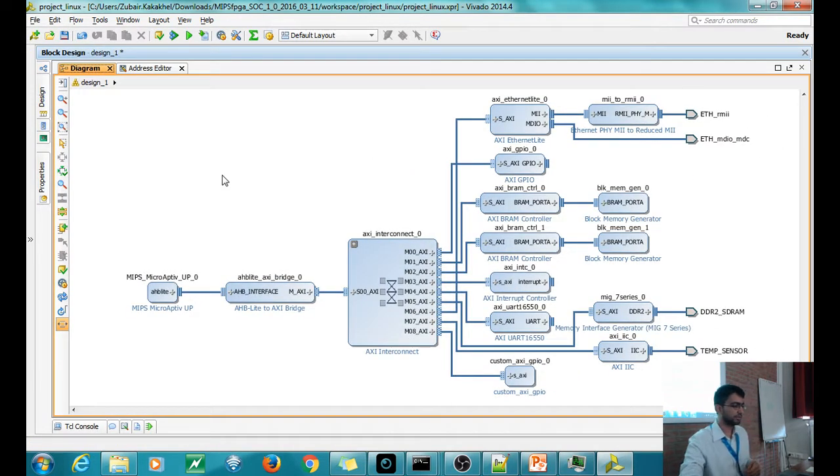It only shows the bus connections. If you can see, it's the MIPS microAptiv, AHB-Lite bridge, interconnect, Ethernet Lite. This is the physical signal on the Nexys 4 DDR port after the PHY. GPIO, block RAM controller, interrupt controller, UART 16550, and another custom AXI GPIO.